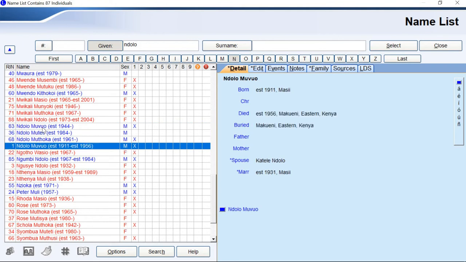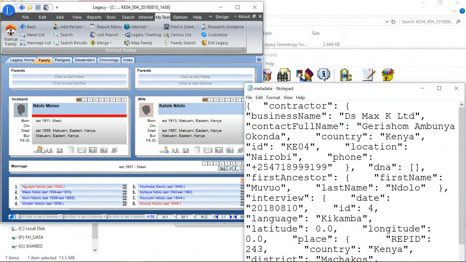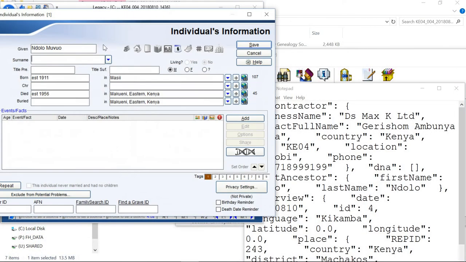There are actually two. Well, this one is alive. There's no way he's going to be the first ancestor. Well, I'm seeing a RIN of 1 here next to Ndolo Muvu. Is he not our first ancestor? Born in 1911 and died in 1956? Maybe it's the one. And what happened to his name? Well, same error. The first name and the last name were written in the same spot, in the given name spot.